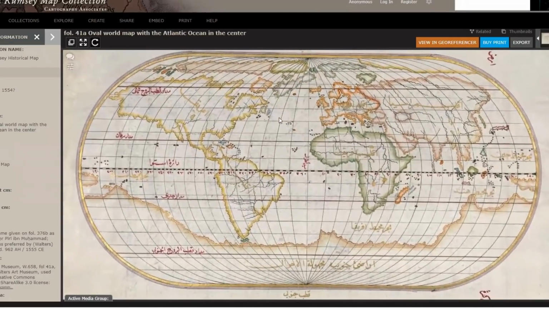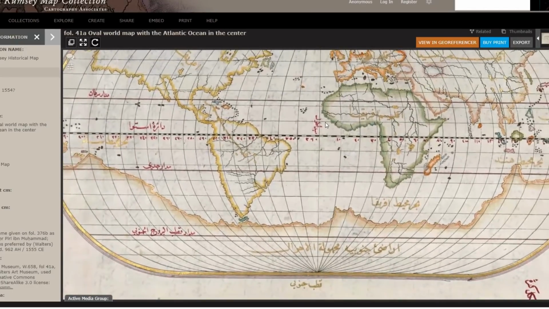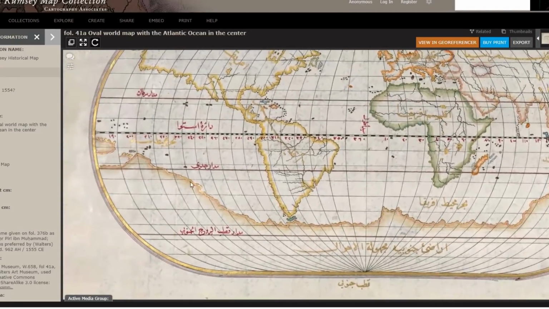So this one's from 1525, an oval map with the Atlantic Ocean in the center. It doesn't tell us who it's by, the author's name not given. It's in Arabic by the looks of it. But look at this landmass down the bottom here.